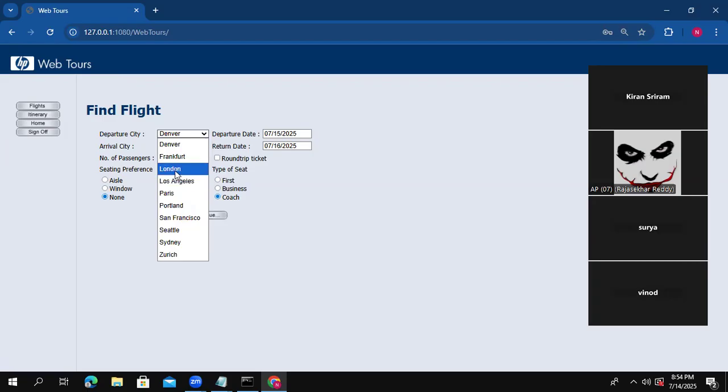Like you are going from London to Frankfurt or Paris, you select it. Which date is the departure date? Which date is the return date of your trip? Number of passengers, how many passengers? We have seating preferences, window or none, we can select.